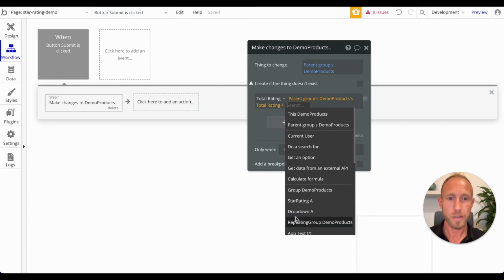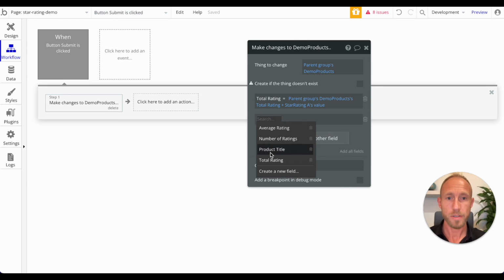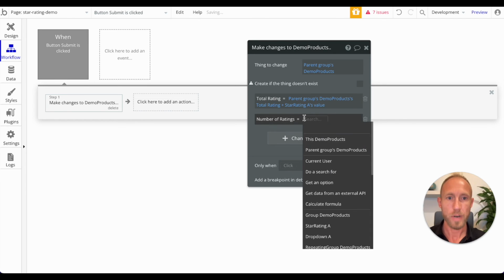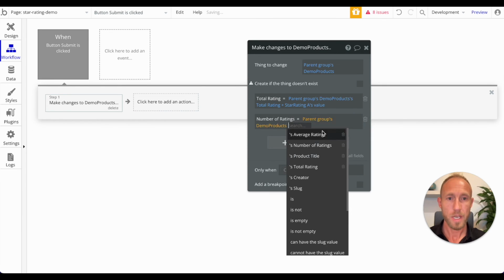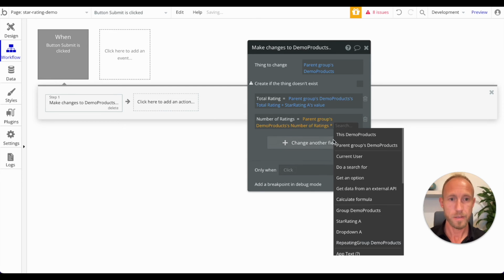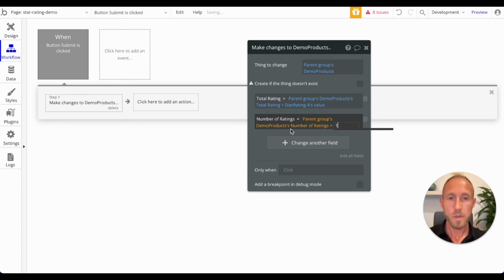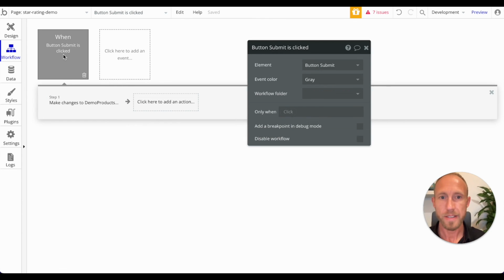What we're gonna do here is look at star rating A's value and add that to it. And then we're also gonna ask, what is the number of ratings that we've received? We'll look at this parent group's number of ratings and just add one to that. And not multiply, add. Okay, cool. So these are the workflows that you want to be paying attention to here, and you want to have that set up like that.